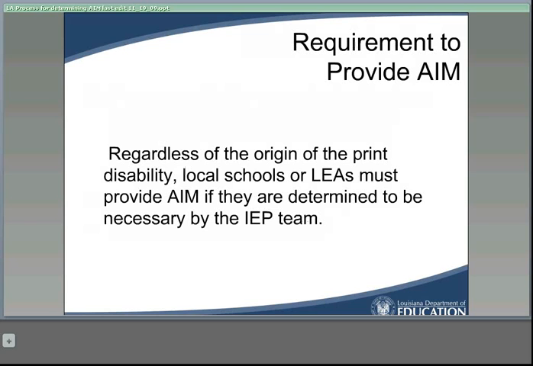Regardless of the origin of the print disability, local school systems are still responsible for providing AIM if it is determined to be necessary by the IEP team. So if a student has difficulty accessing the text, whether or not that student qualifies under the term print disability, the district needs to provide accessibility for that student. This is a requirement not of the AIM components under IDEA, but of the accommodations sections of the IDEA.